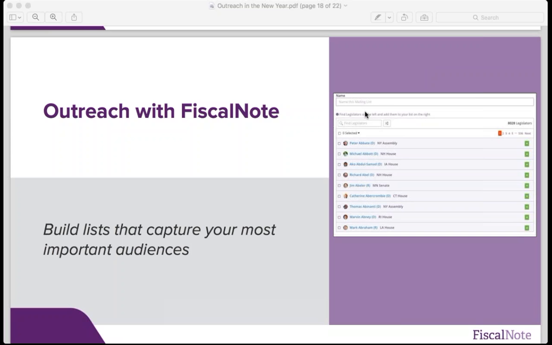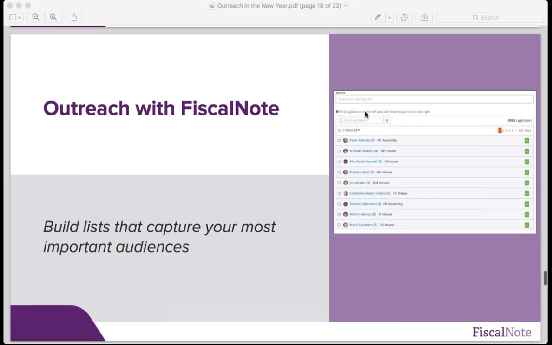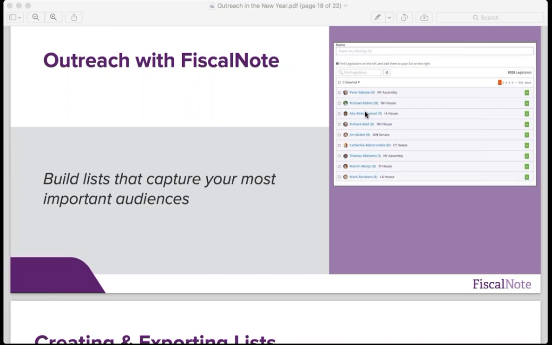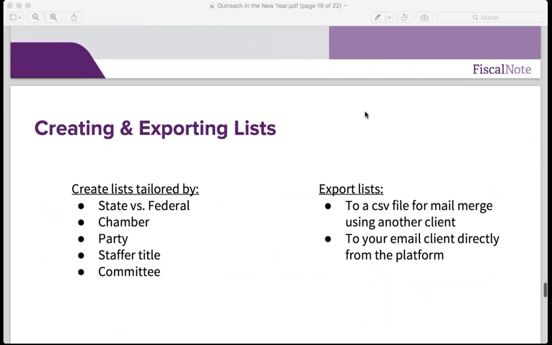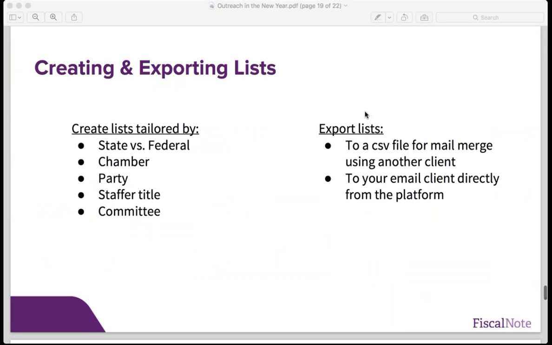You'll see here, this is the create a list module. And this is just the beginning of it. We'll go through the whole flow. You'll see a list of legislators there that you would then add to a list. But the kind of filters that we have here, we allow you to create lists based on state versus federal data. If you have both content sets, you're obviously able to pick and choose there.